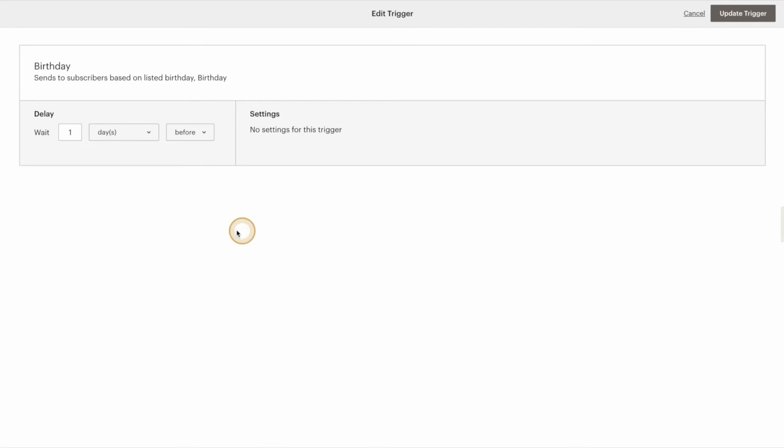If you'd like, you can go ahead and edit this. And you can do things like send it out perhaps a week before their birthday, or you can send the email out on their actual birthday. So go ahead and make your selection and then click on the Update Trigger button in the top right corner.